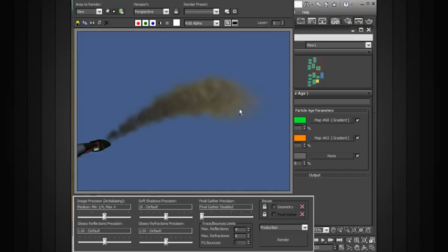So now that we have this set up, what we'll start to do in our next lesson is learn how we can start to duplicate these particle settings and then start to connect these to the actual geometry itself.